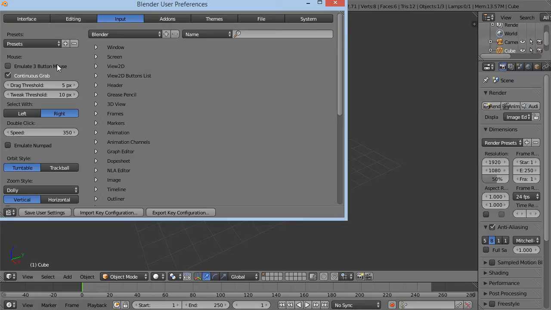In this tutorial series, emulate 3-button mouse is going to be very important. I don't know about you, but when I sculpt, I use a Wacom tablet or another kind of tablet. And I'm just going to enable 3-button mouse because this will allow me to navigate the viewport using my Wacom tablet instead of having to switch to the mouse to rotate the viewport or other fun things like that. So it's going to speed up my workflow.